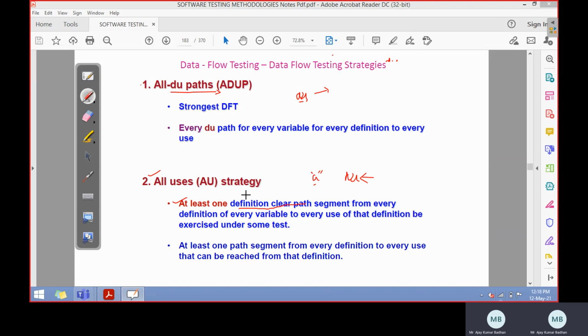But the all use strategy says that among all the variables which are defined and used, at least one should be selected for testing. They should be selected for some test. That means if you're generating 3 test cases for this all use strategy, among these 3 test cases, one of them should be able to test variable A. Suppose within the program you are using 3 different variables.